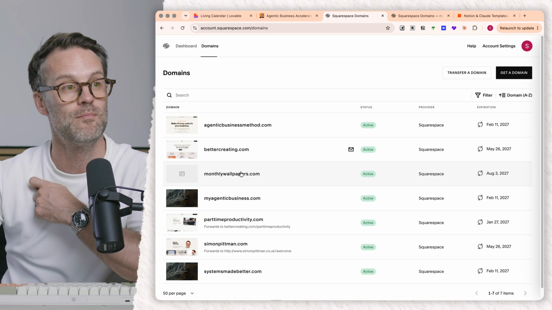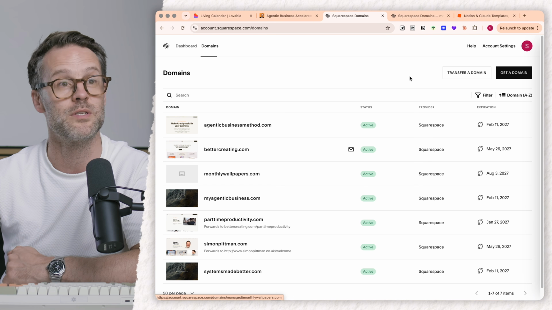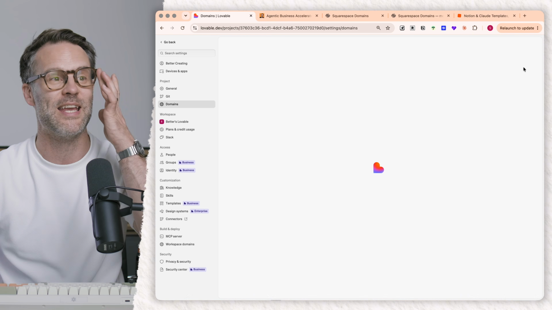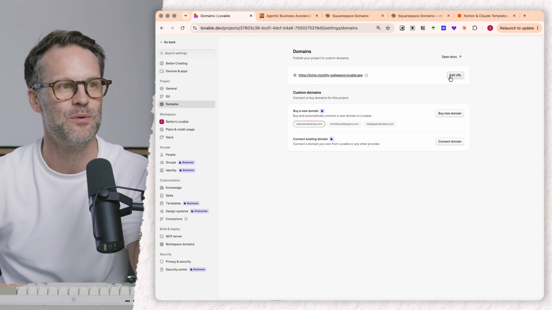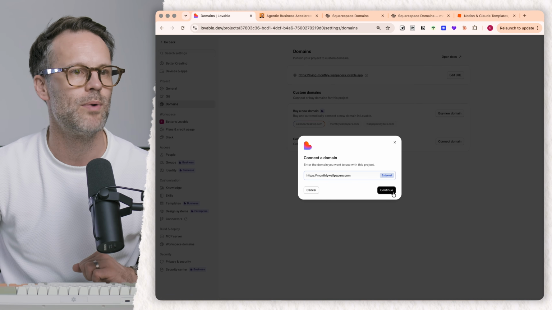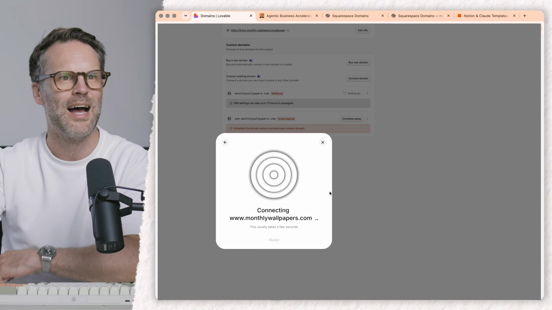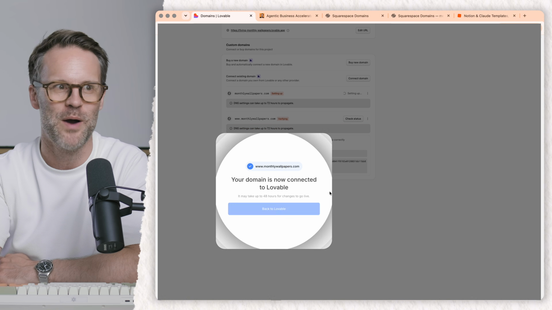I've paid for monthlywallpapers.com. Can't believe that was available. You can just go to publish and you can add a custom domain, and Lovable will take you through the process. There it is, monthlywallpapers.com. And now I just need to go and do the setup over at my domain host, and we're away. How cool.